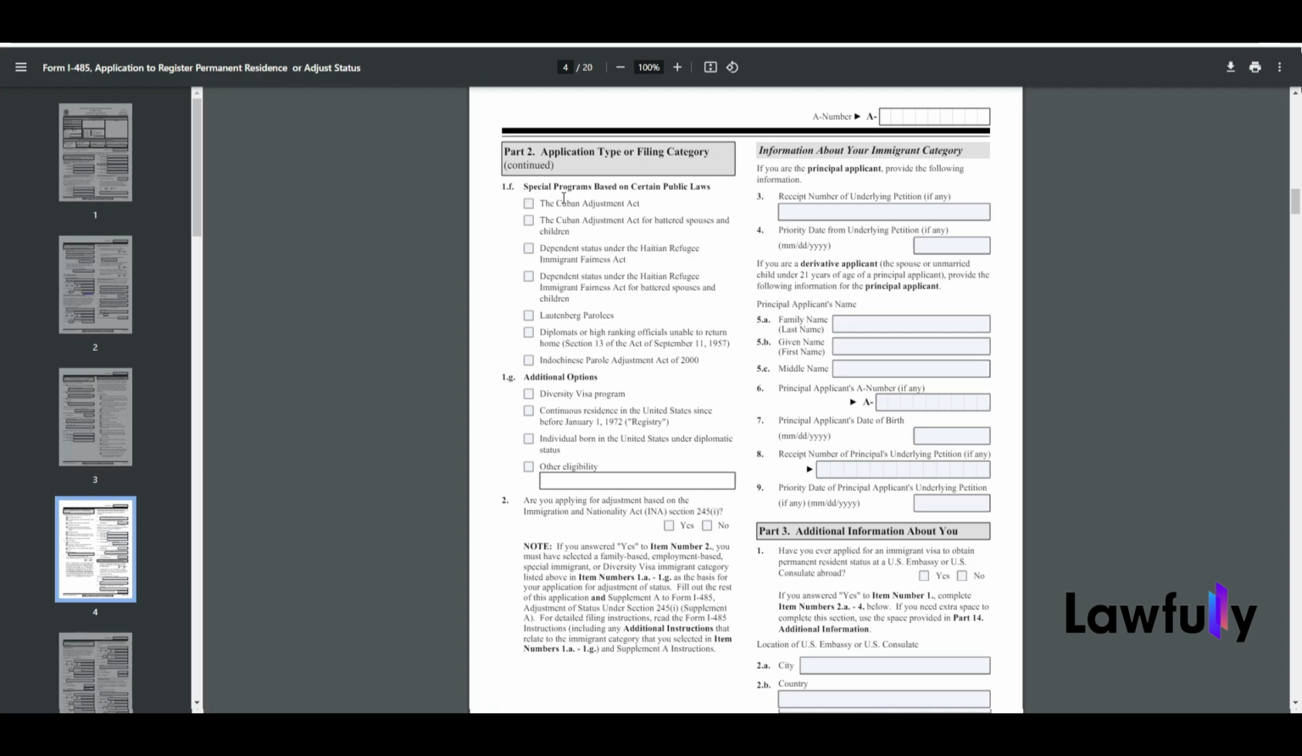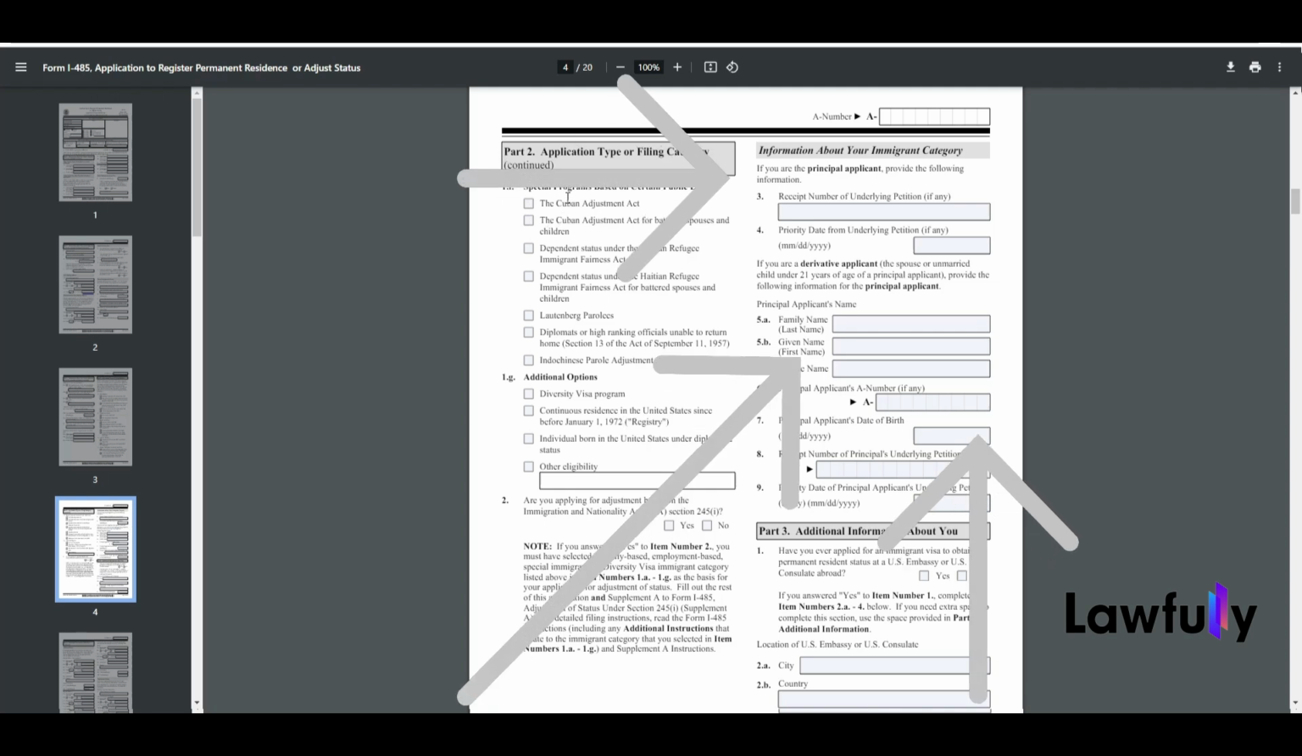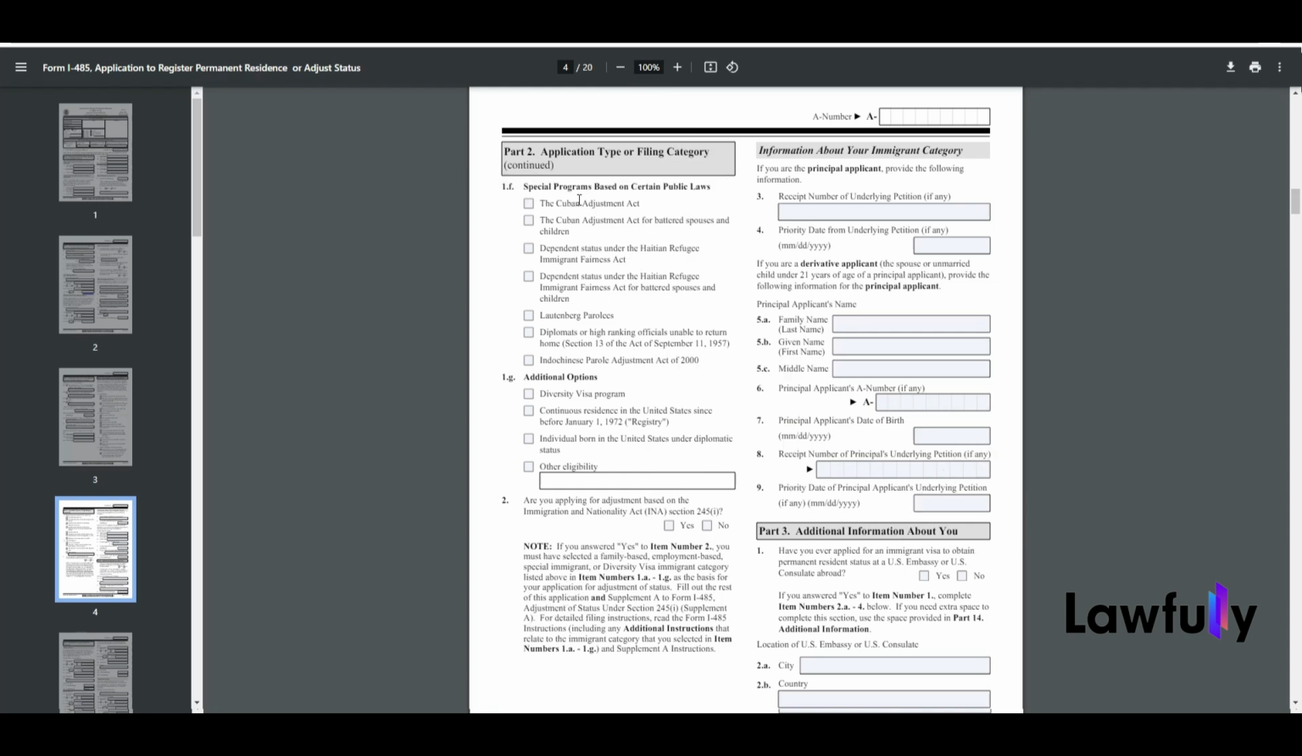After this, you will have to fill in the information about your immigrant category. So if you're a principal applicant, then you can fill out all this section. But if you're a derivative applicant, then leave the principal section blank and complete all the information here.